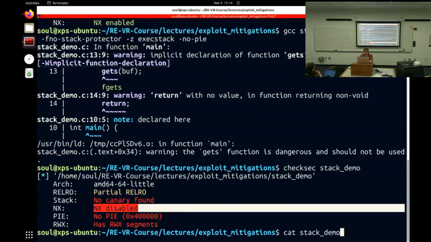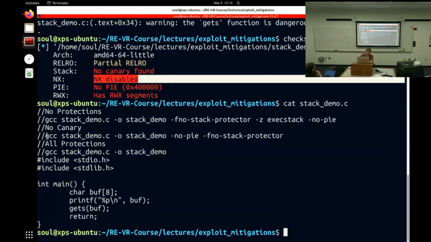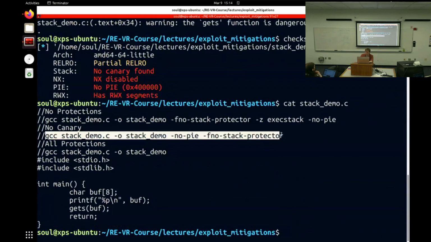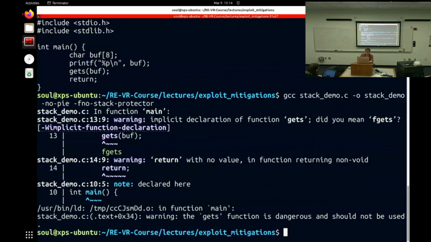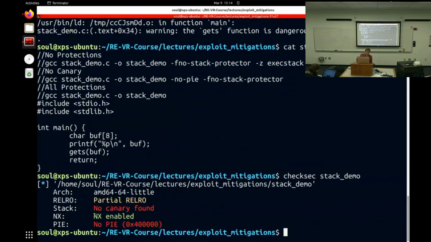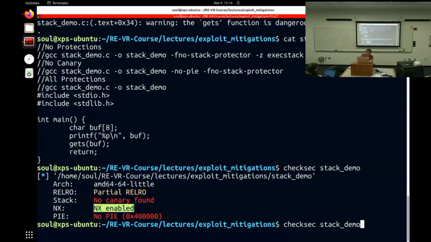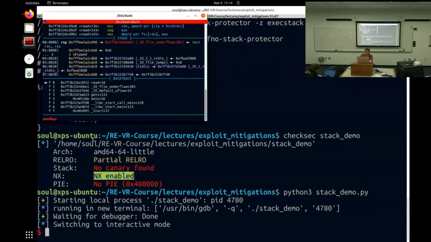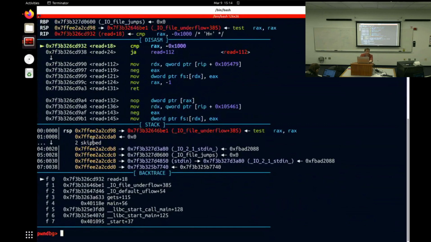So if I look back at the stack demo, and now we just do no canary, right? We run checksec again, right? We now see not executable is enabled. That's the only change. Okay, let's run our Python script again and see what changes in the exploit. Any predictions? What changes? What should we see?